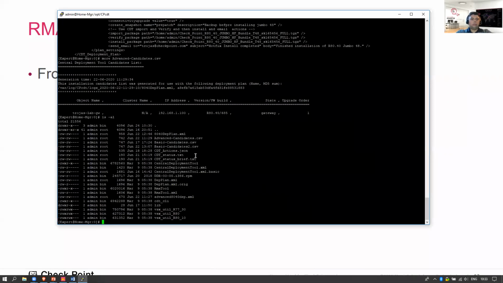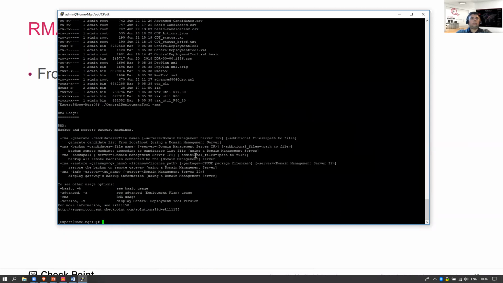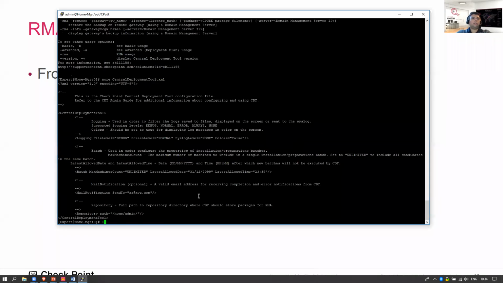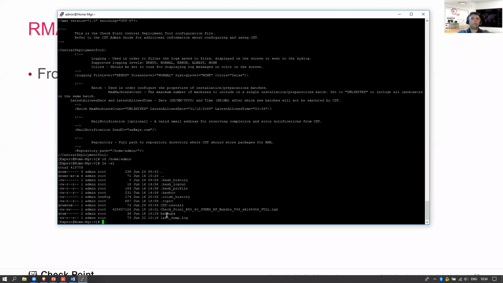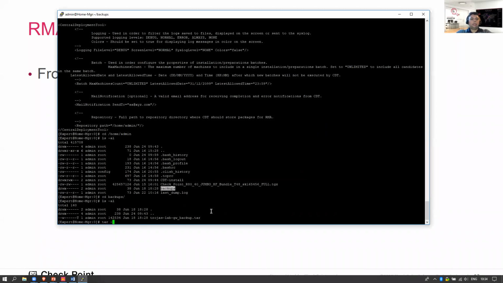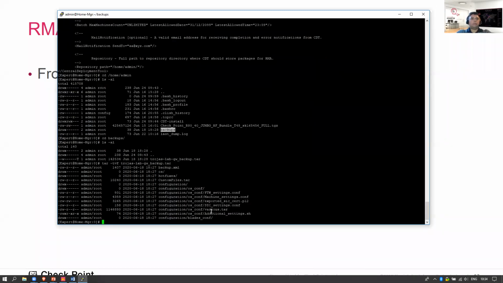You've got a few flags here for the RMA. The first time, you'll probably want to go ahead and run the RMA backup all feature. It'll back up everything to wherever you put your repository path. So you've got the repository path in home admin. Let me show you. I've already backed up my one gateway under here. It creates a backups folder, and so I have my backup of my gateway.